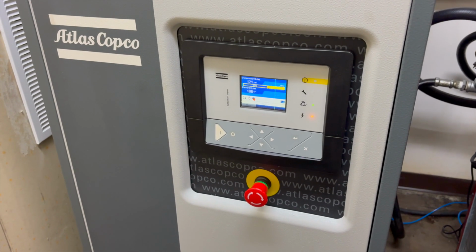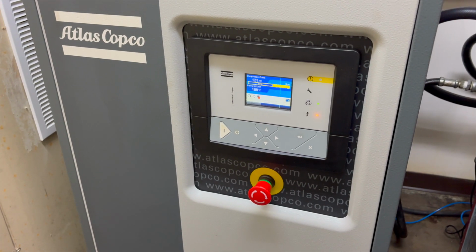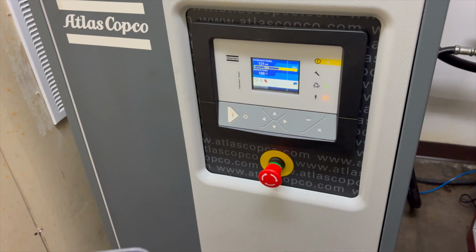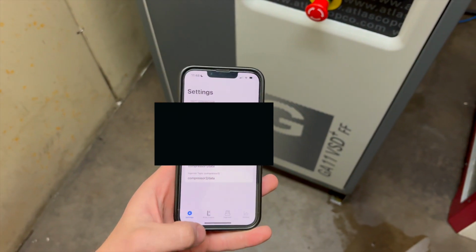Now let's take a look at the iOS app I developed for Microswiss. They wanted a custom app solution to be able to remotely monitor and disable the compressors. Here we have the app. Let's do a quick rundown.